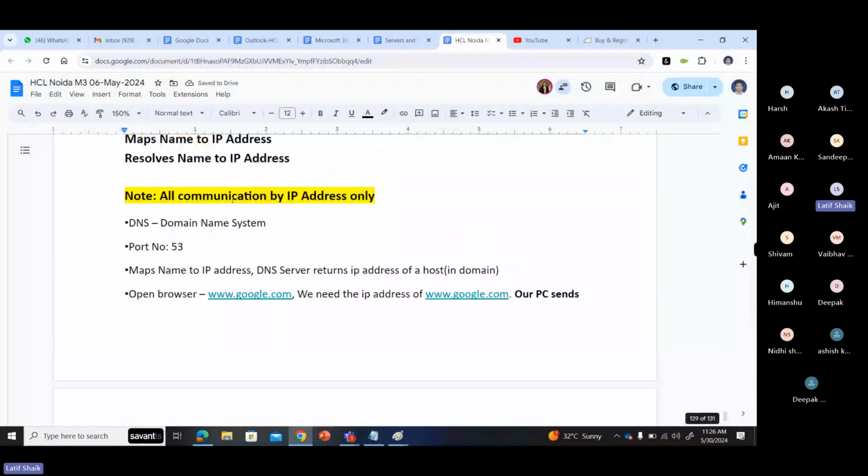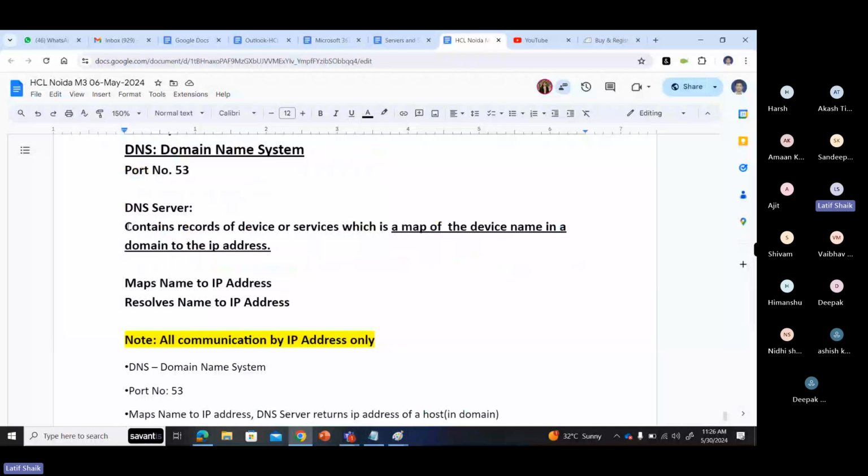And very important is, what is a DNS server? What does a DNS server contain? It contains A records to resolve, it maps the name and IP addresses of a device under a domain or subdomain. Okay. So whenever we request the IP address of a specific host in the domain, we'll get an IP address.